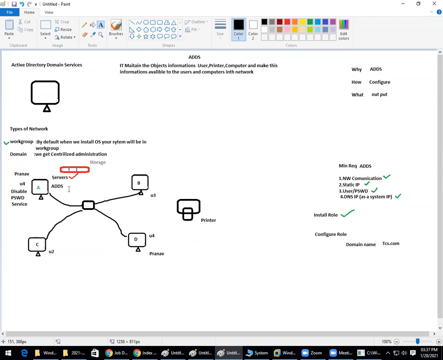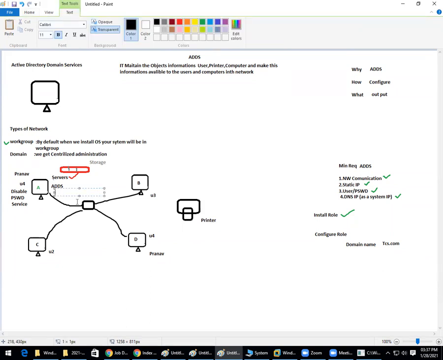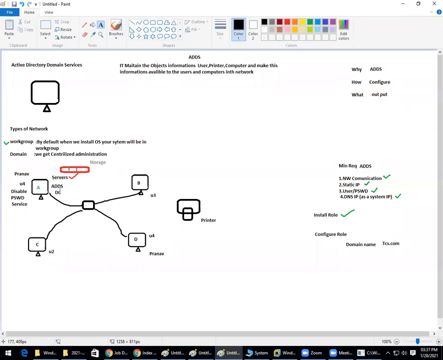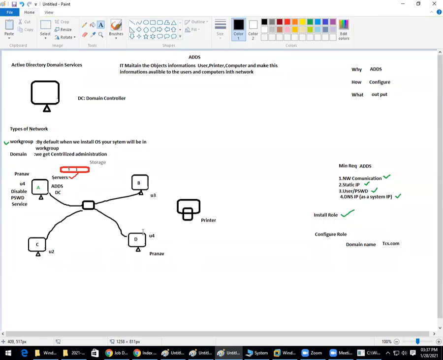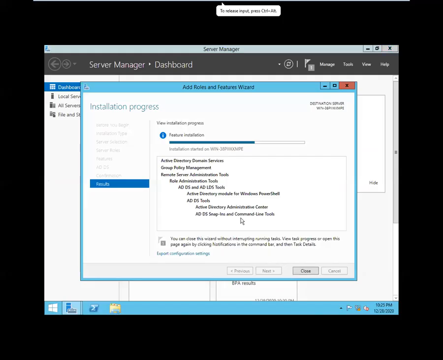When I make ADDS installed on this, then this system will act as a domain controller. This is called a DC. It controls all the computers, printers and users in the domain. That is the job of a DC. When I say DC, what is it? Domain controller, which controls all the objects in the network. Let me check this. Now it is still running.